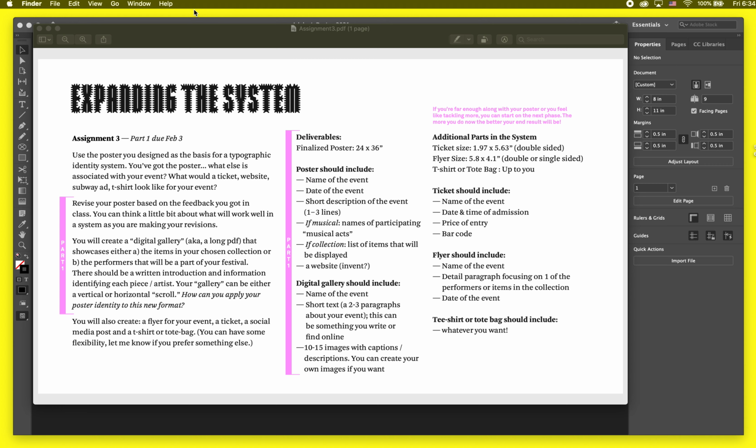So the assignment for this week is in kind of two parts. The first thing you're going to do is refine the poster that you designed. So the selected one that in the crit that we had as a group, whichever one was the most appealing for you to continue with.